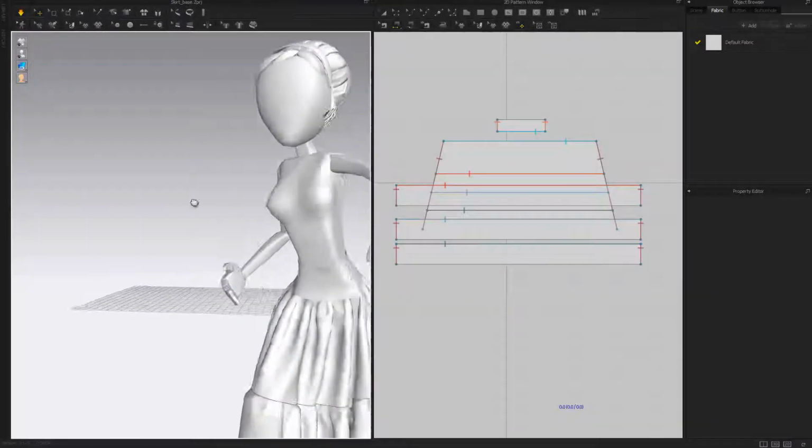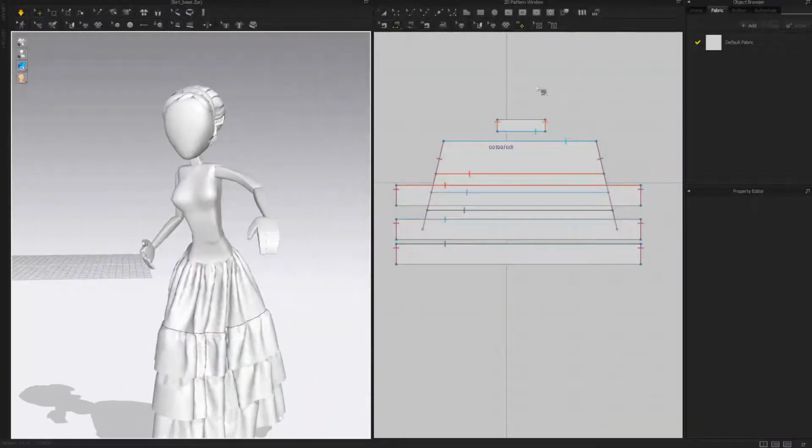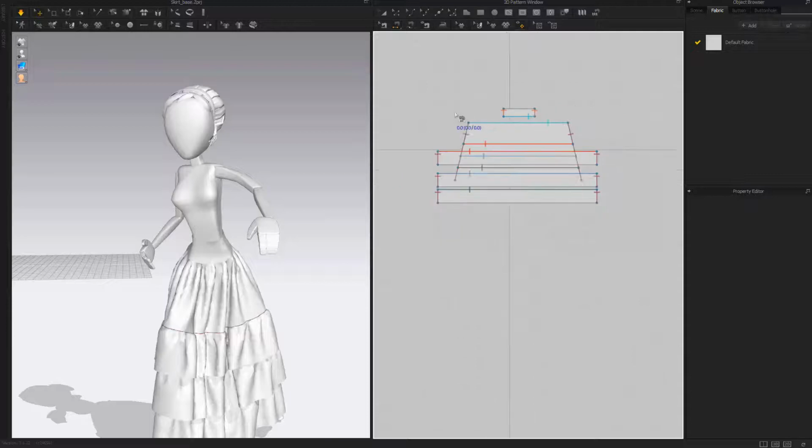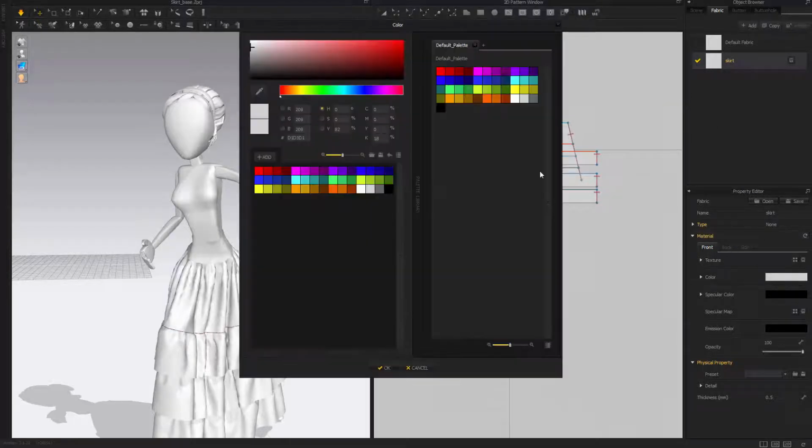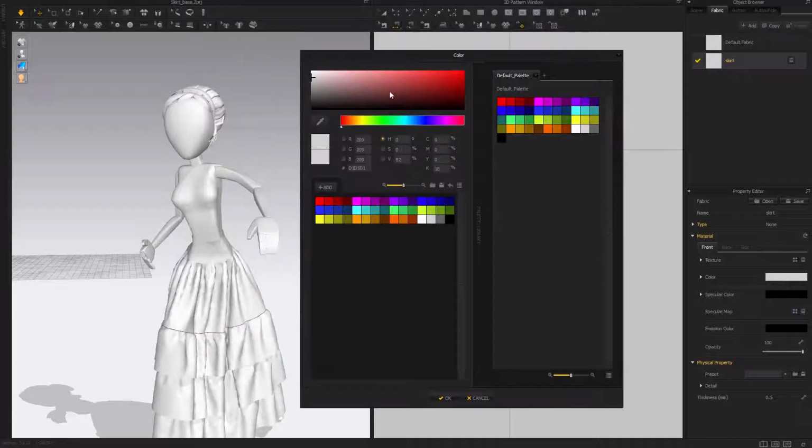Physical properties in Marvelous Designer are quite simple too. Basically, you create fabrics here, and different fabrics can have different properties. I'm going to create a new one by clicking on the add button and name it skirt. Then I'm going to change the color to something else so we can really see the difference. Maybe something grayish, a little bit darker, maybe with some cool color on it. Not sure which one I should go for.